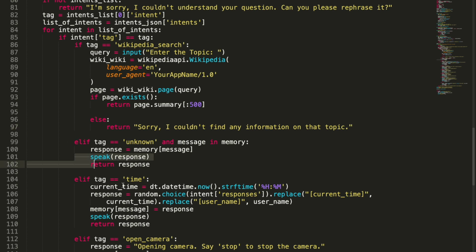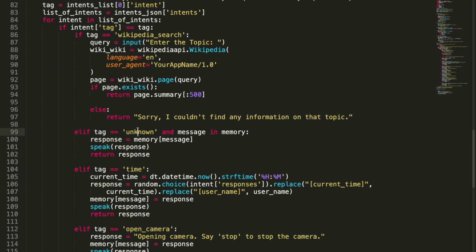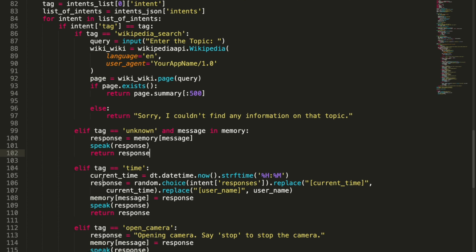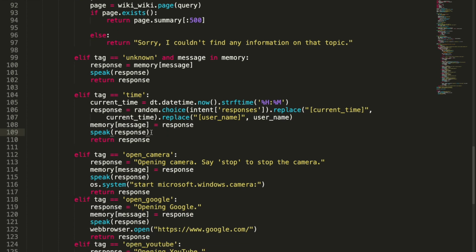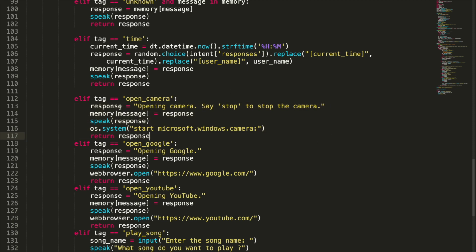Then I have added an elif statement. Elif tag equals to unknown and message in memory, response equals to memory message speak, and all those. Okay. Elif time, I want to know the time. What is the time? The current time will be displayed here through the time module I have imported. I want to open the camera, so opening camera, say stop to stop the camera. I've given start Microsoft Windows.camera. Here I'm on Mac right now, but when I'm on Microsoft Windows, it will for sure run. And yeah, so return response, and it will return all those.